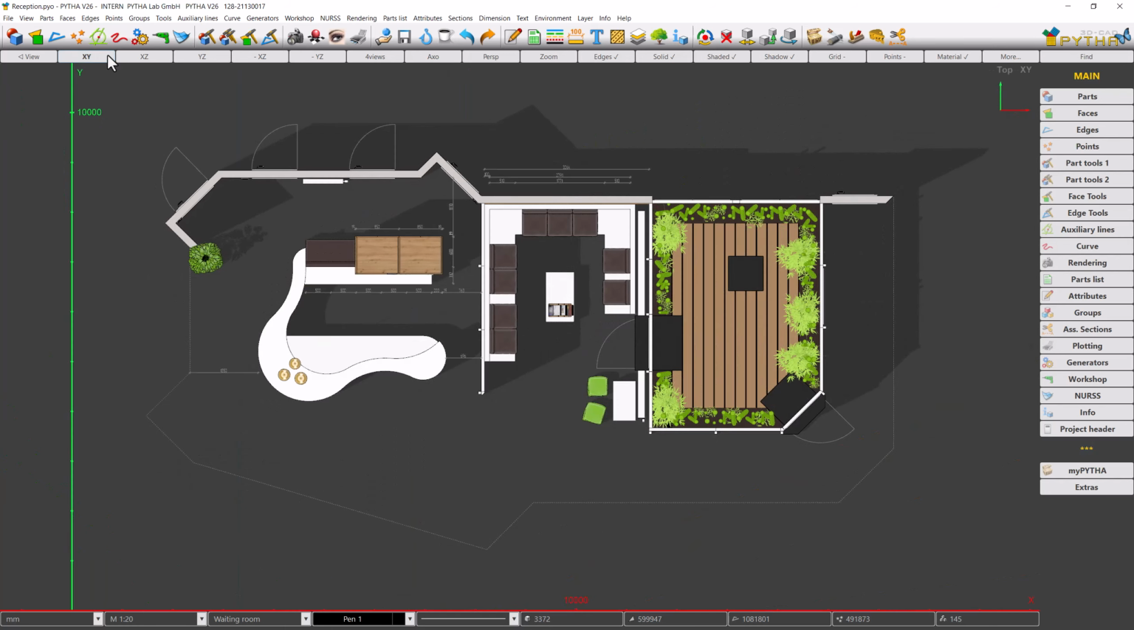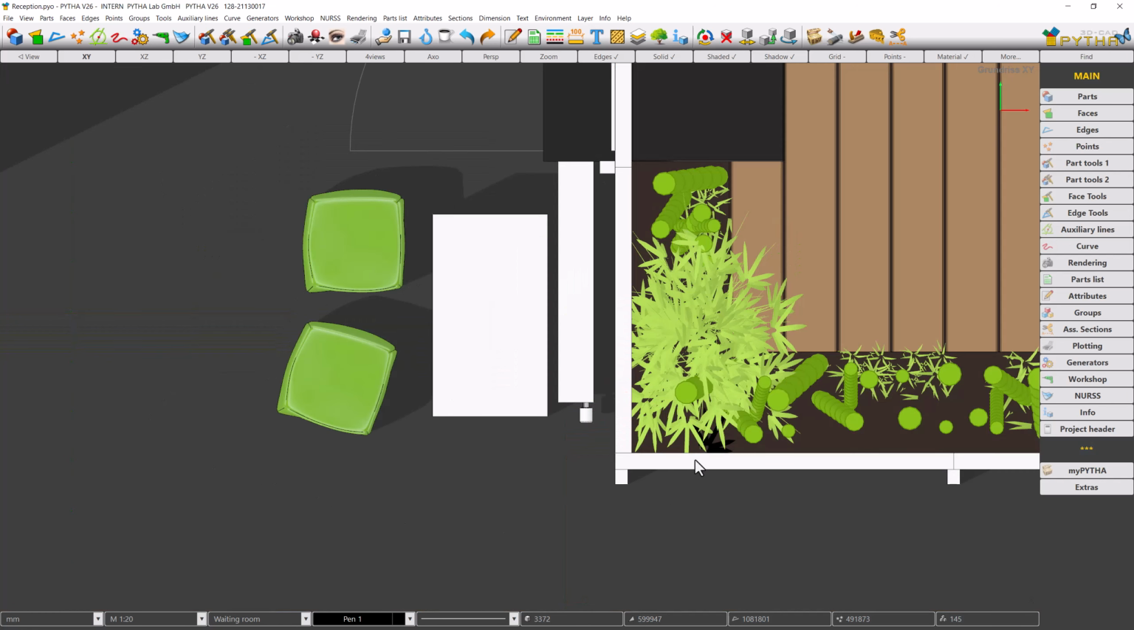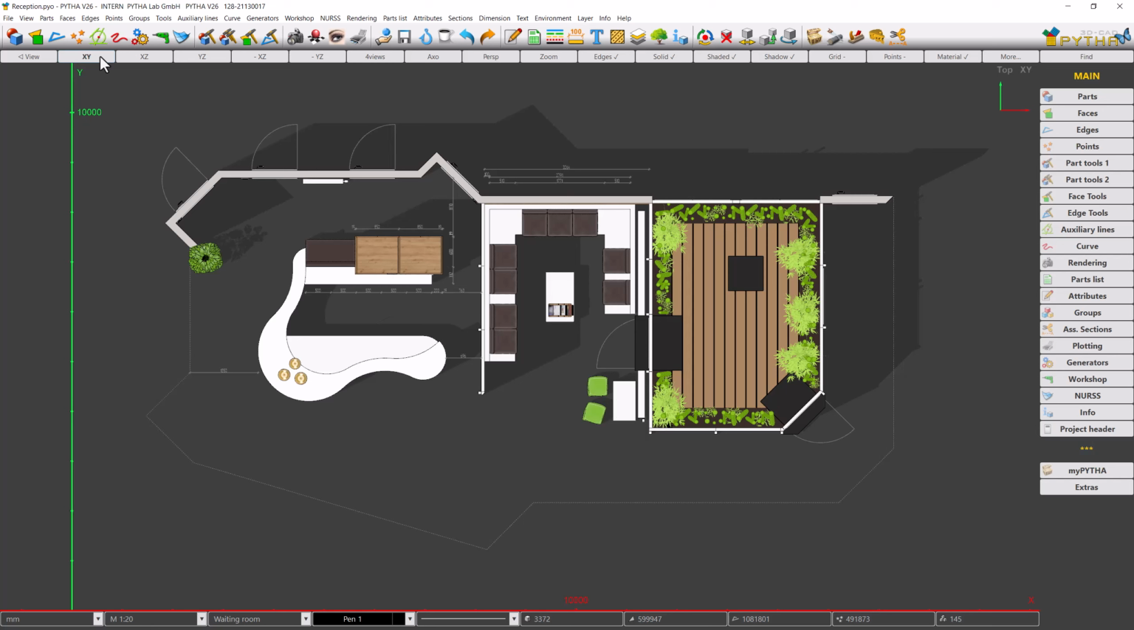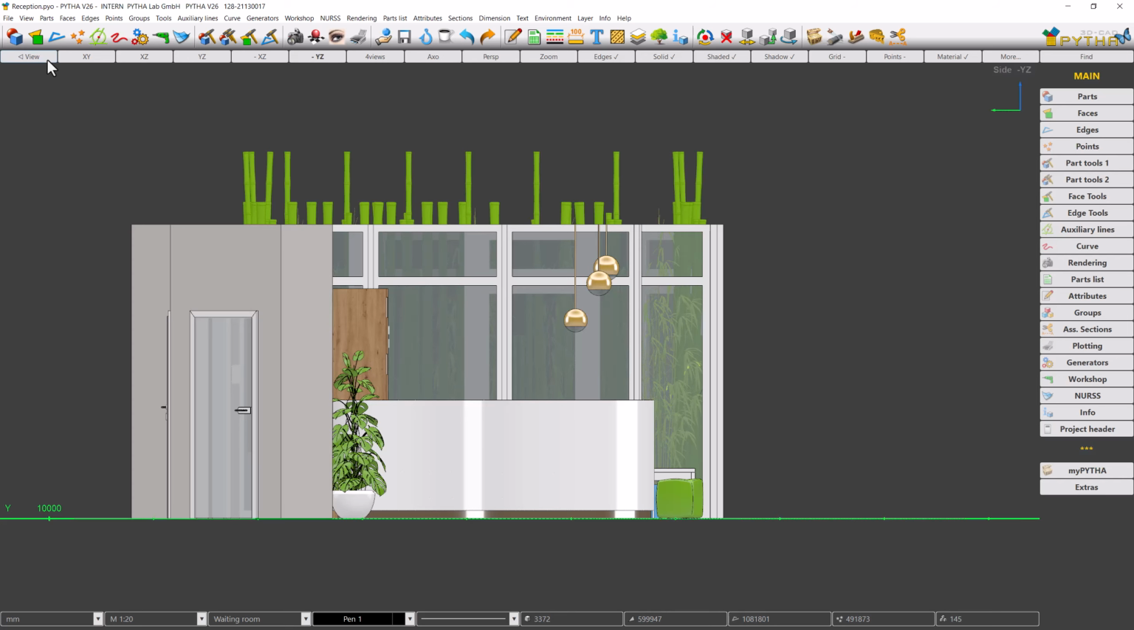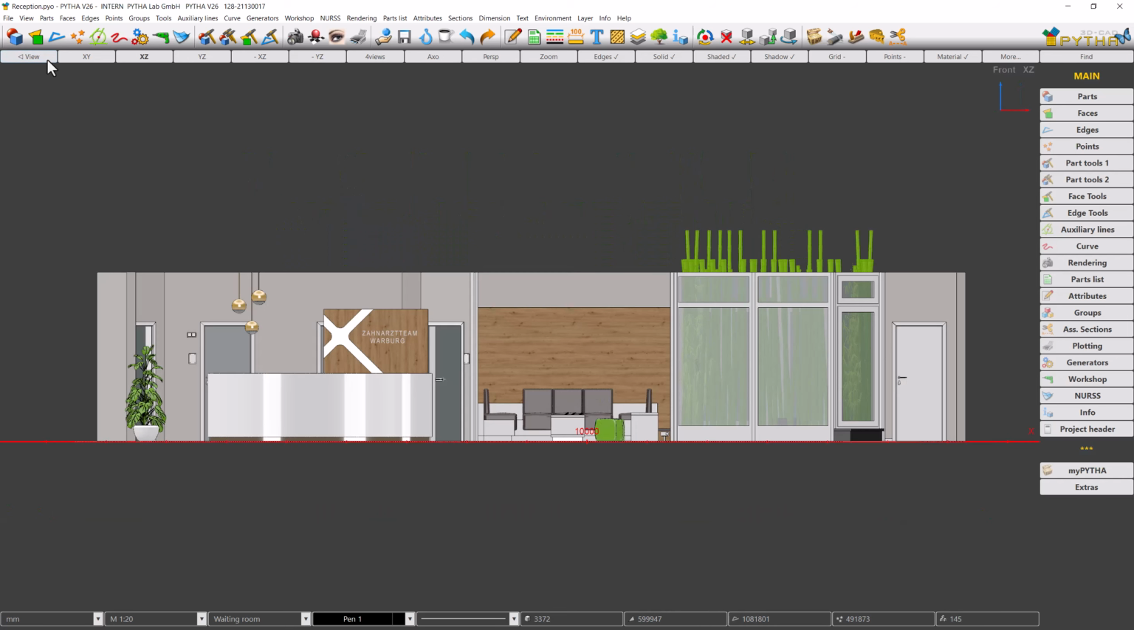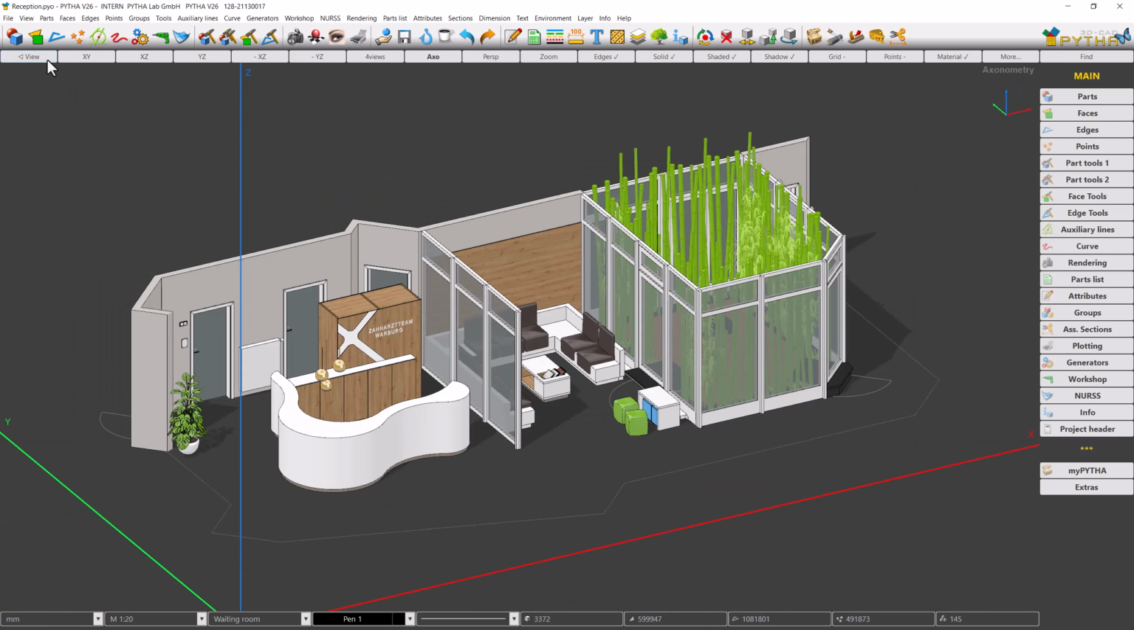This also works when I am in one of the plane views. I zoom in on a detail in the XY view by using the Zoom button. As soon as I press the XY button again, PYTHA shows me the entire scene. The Previous View button is particularly useful in connection with the zoom. You can use this to go back to the previously displayed view. I can press this button again and again to go back to all the views that I had used before.